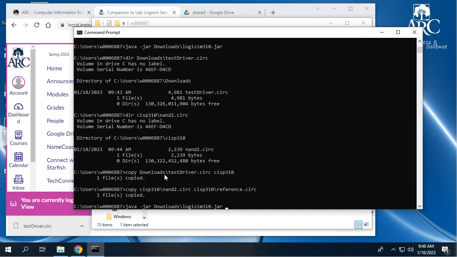Now we have to supply the path to the test driver file, which is also in downloads here, but I also have a copy in CISP 310. So now it specifies CISP 310, which is a subfolder of the current working directory, and therefore there are no backslashes before CISP 310. And then we just specify the test driver like that. If I just do this, it's going to open up Logisim 310 with test driver in GUI mode, which is okay. We can give it a try first.